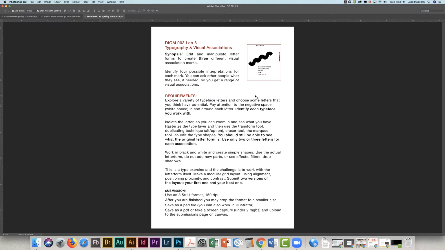First I'm going to go over a couple of the requirements, and then I'm going to demonstrate setting up this lab. So the first thing is you're going to be working with letter forms this week, and we're making a move to typography for the next couple of weeks. So this assignment is just to introduce looking at type in a fun way.